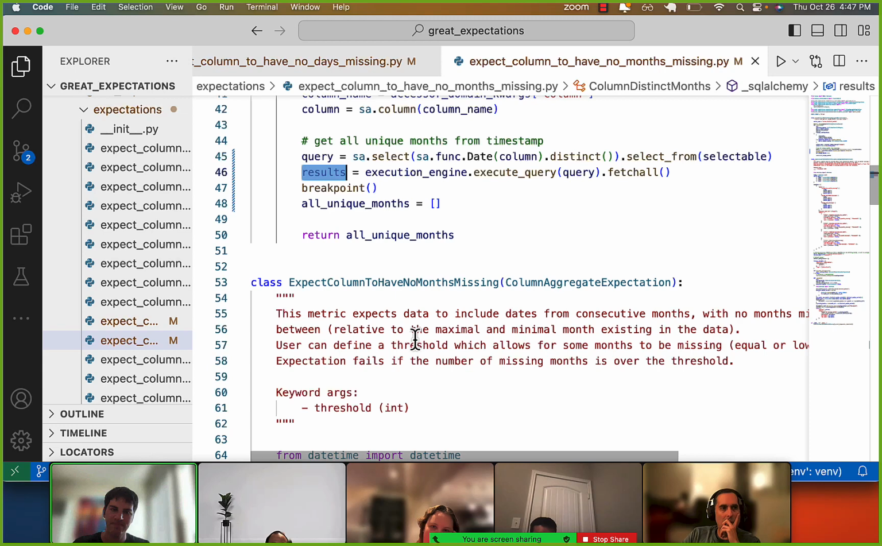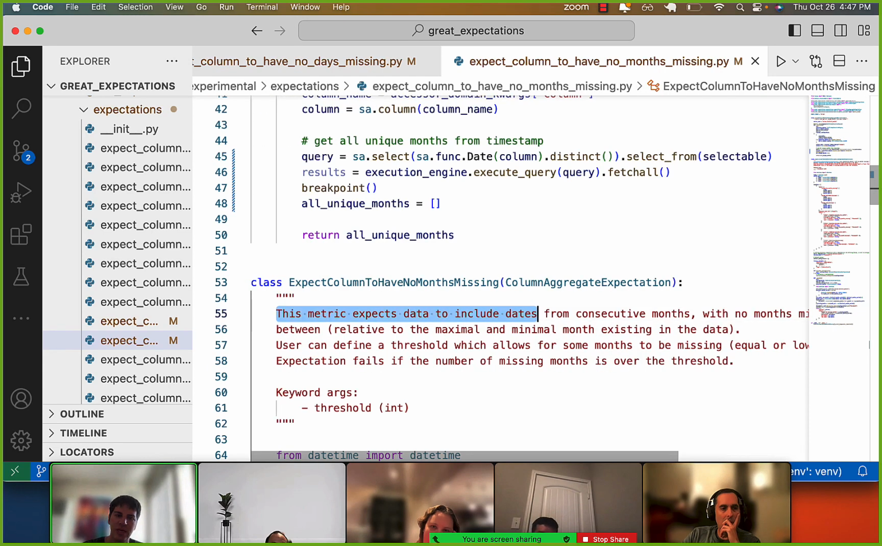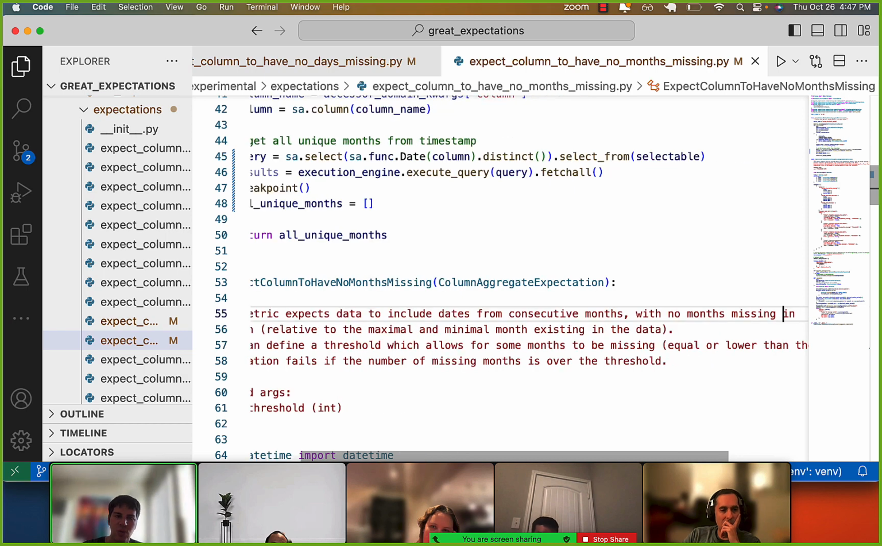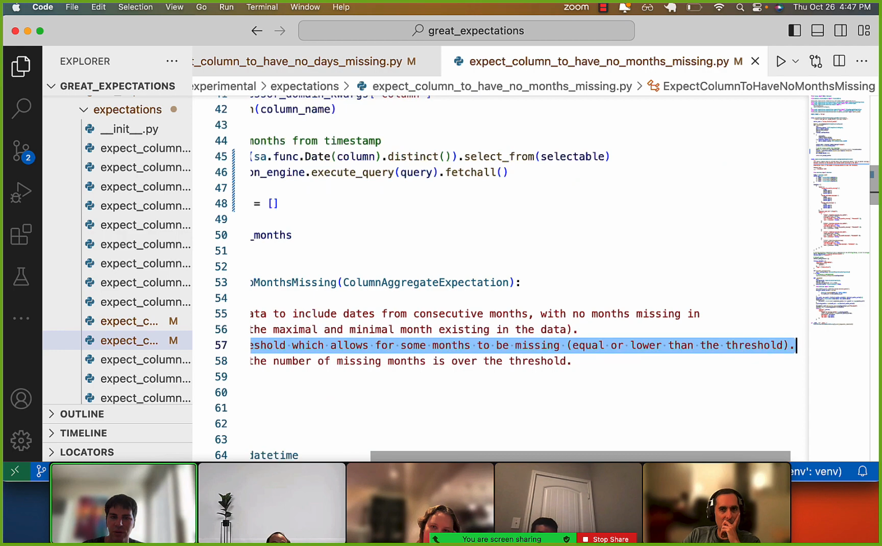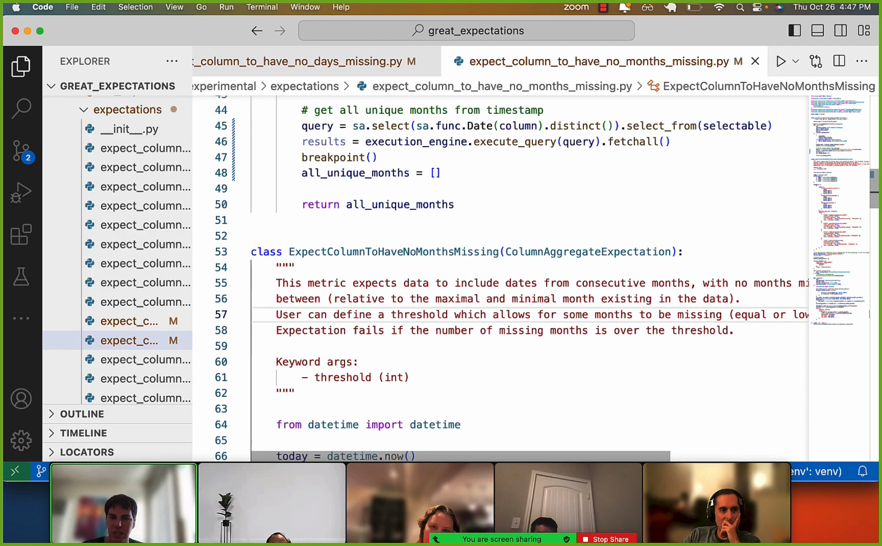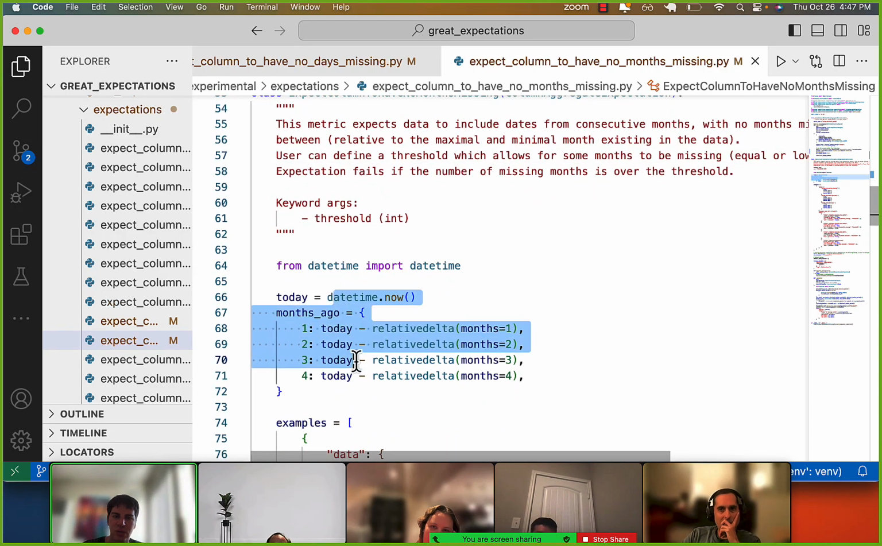How do I know that? You can read the documentation, right? This metric expects data to include dates from consecutive months with no months missing in between, relative to maximum blah blah. User can define a threshold which allows some months missing, and then here's the actual test data. So they take today and then they subtract a month, 2 months, 3 months, 4 months.